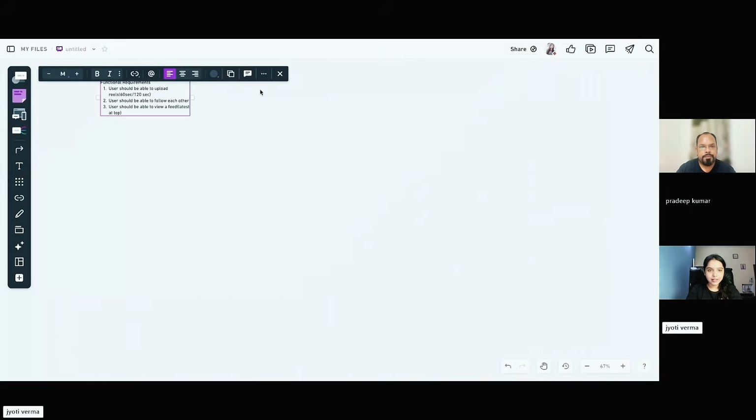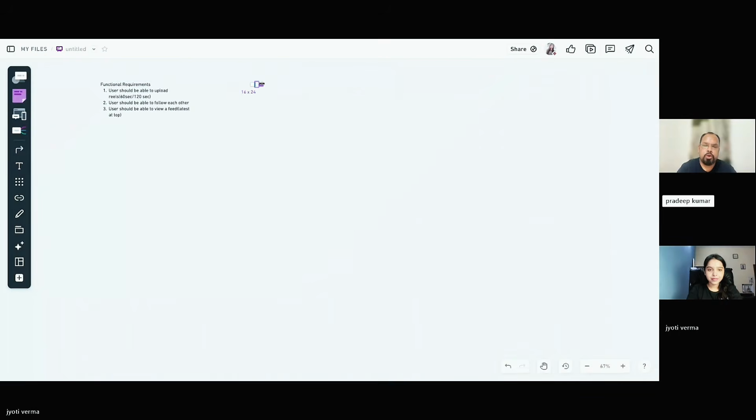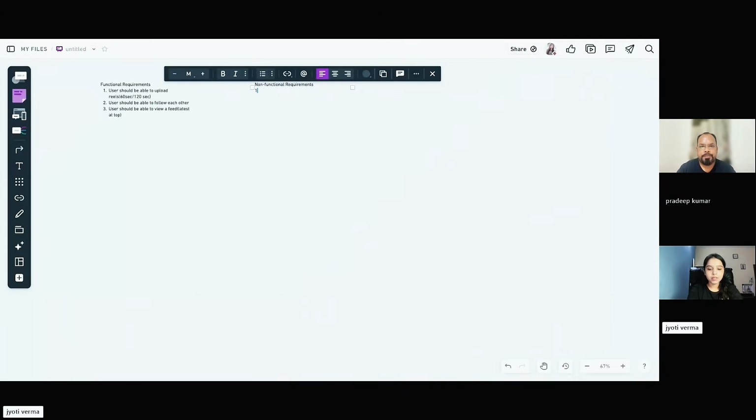Okay. Let's write some non-functional requirements as well. Yes, so in non-functional requirements, the first one should be that the system should be available 100%. And for consistency, we can go with eventual consistency because in Instagram, the upload service should never stop. It should never be down.